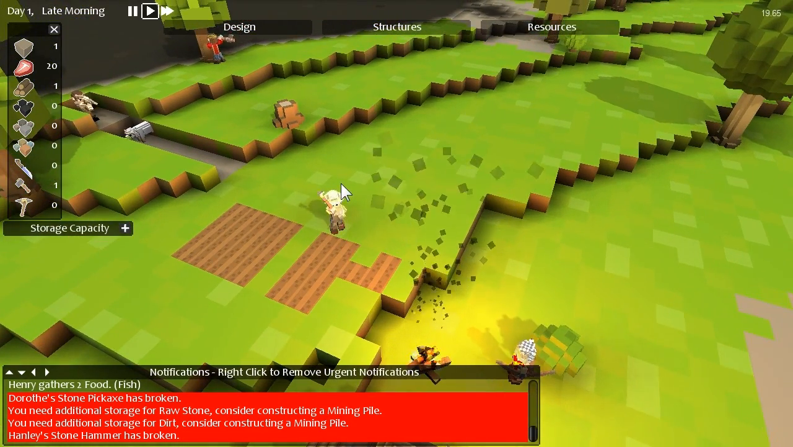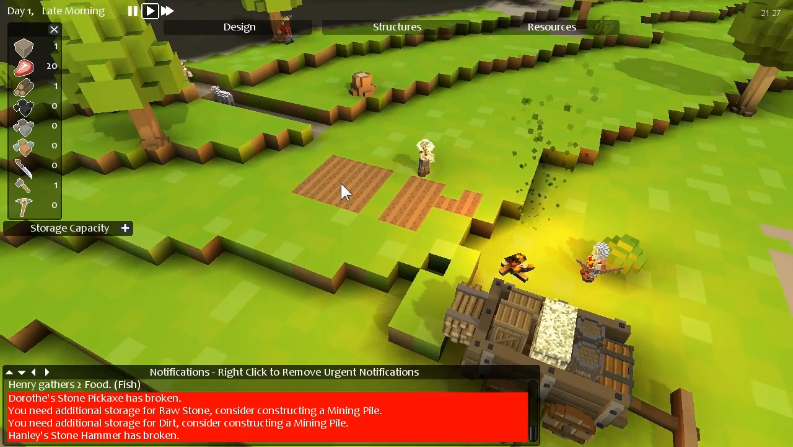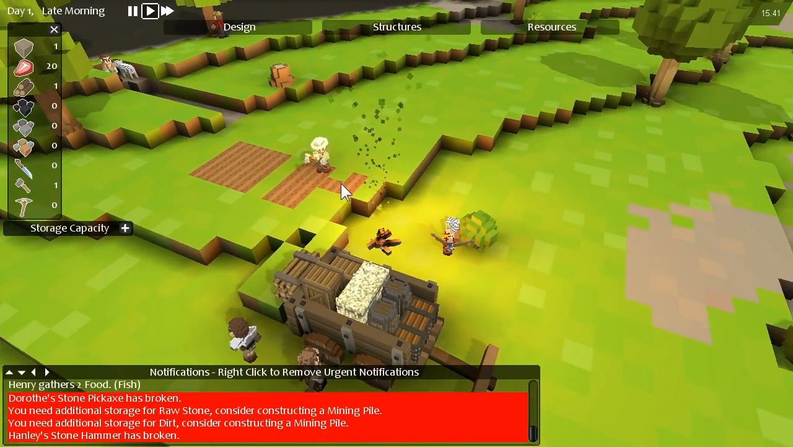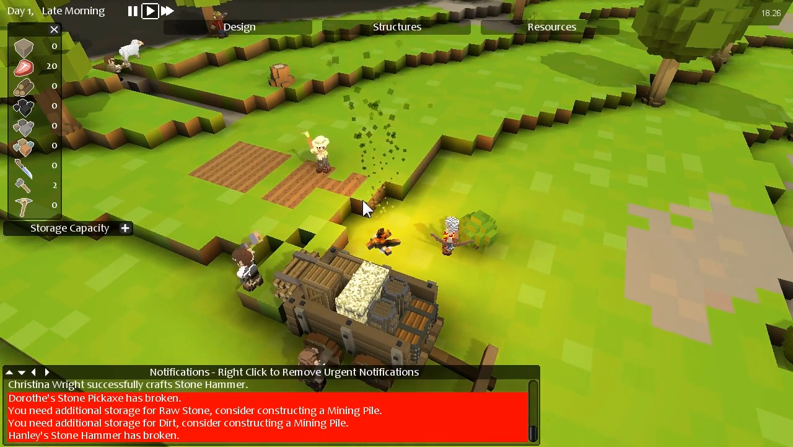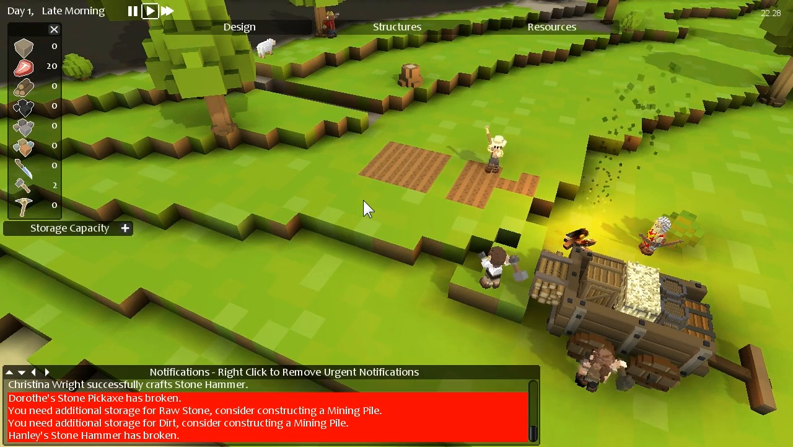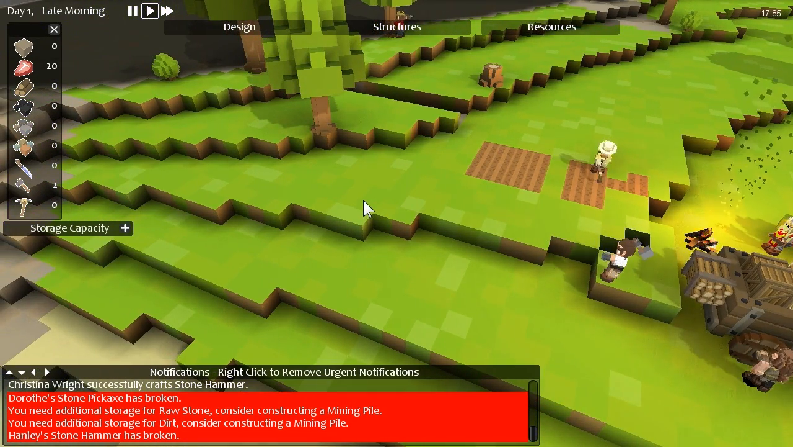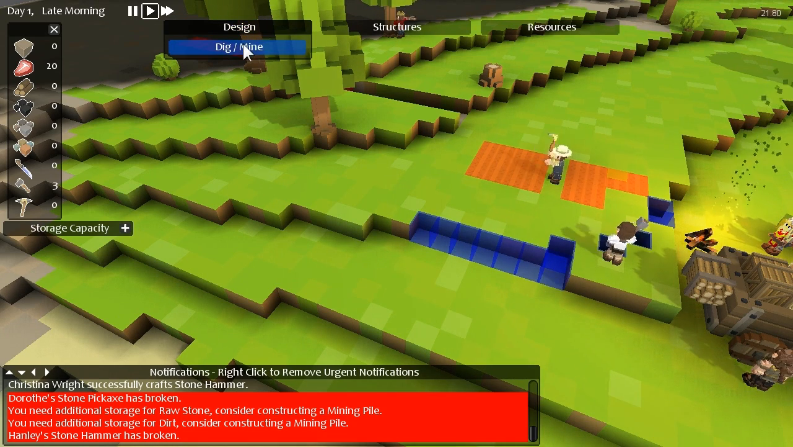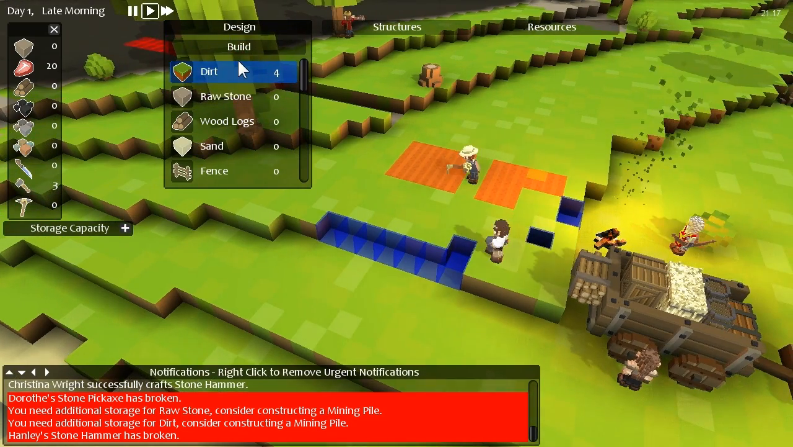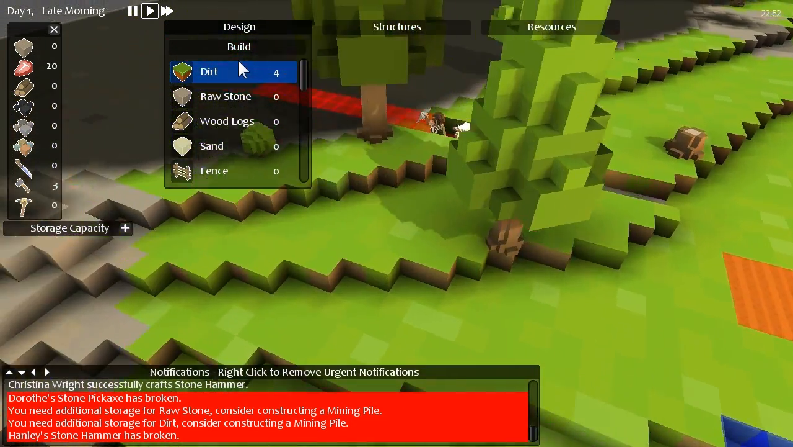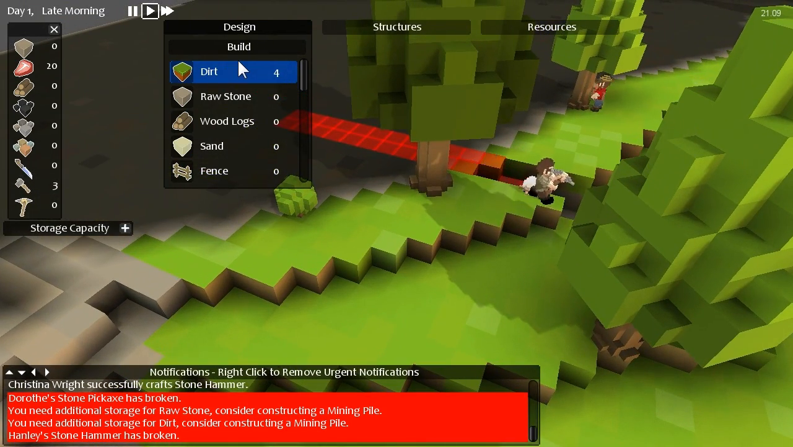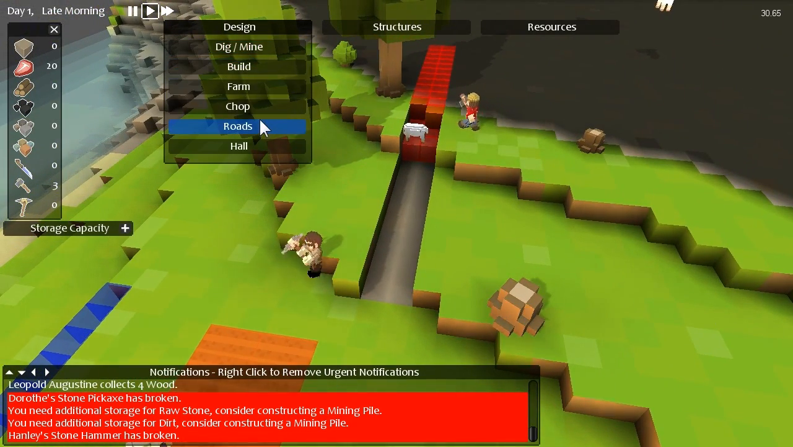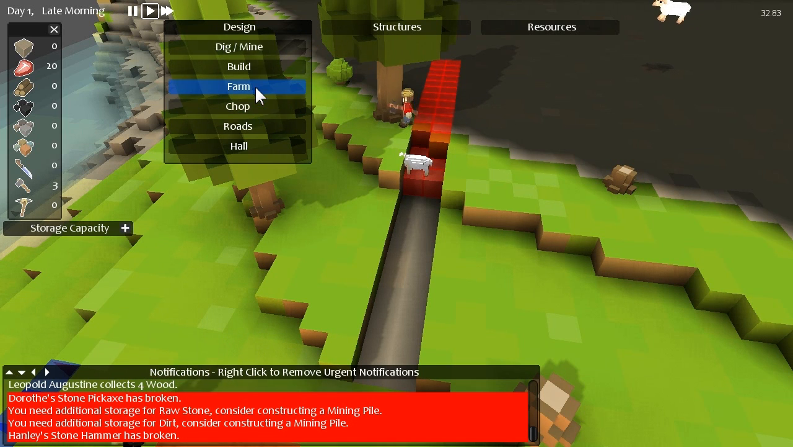Oh, well, now I'm running out of tool storage, of course. Okay. Tool chest. There we go. Yeah, go ahead and build those tool chests. Design. Very nice. Where are you going? That wood pile. Why would you go to that wood pile? I tell you.